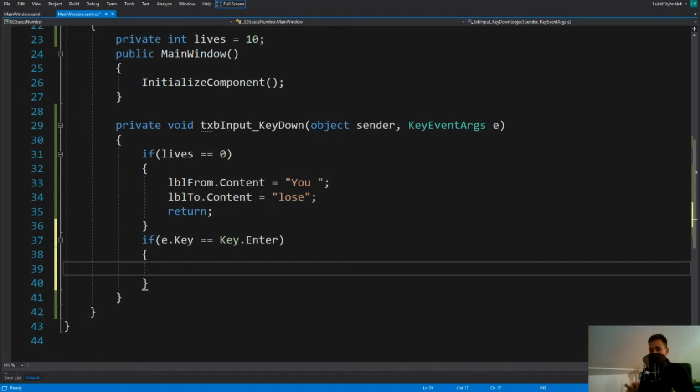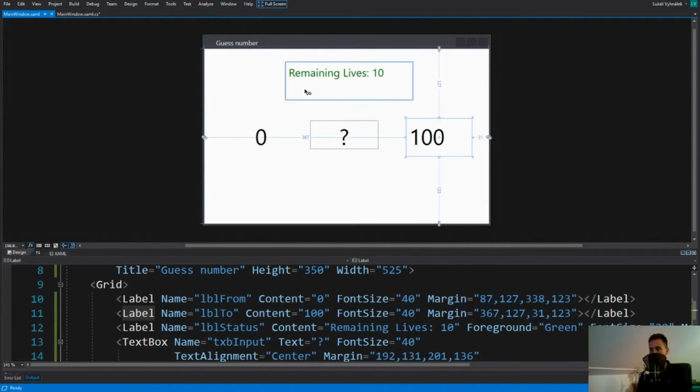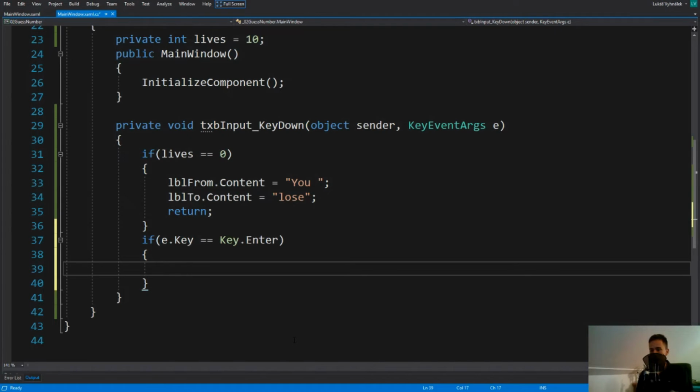This basically represents some number representation of the enter on your keyboard, and if they are equal, that means the user is guessing some number. So what we want to do, first of all, is decrement the number of lives, right? Because he just guessed. So we say lives minus minus.